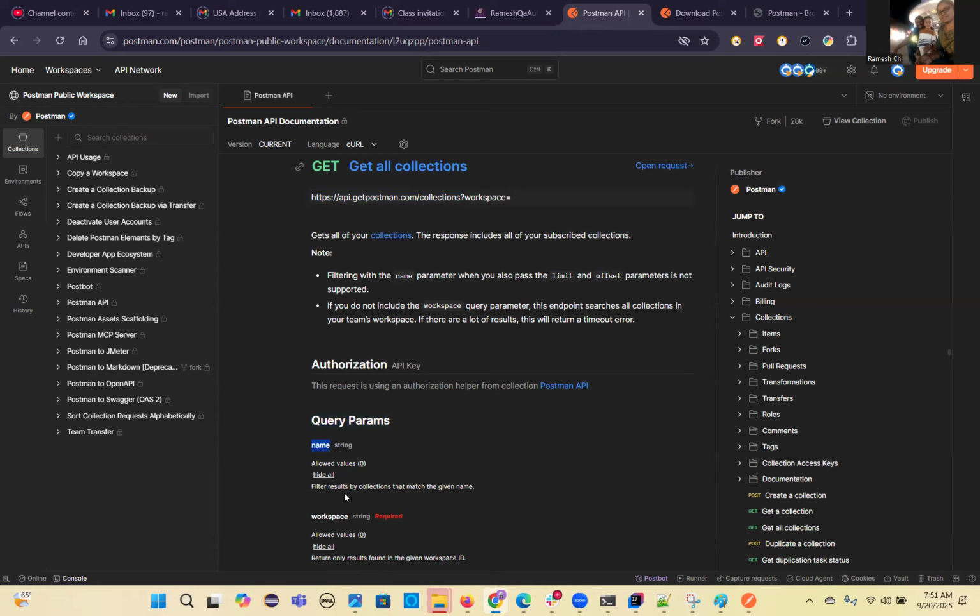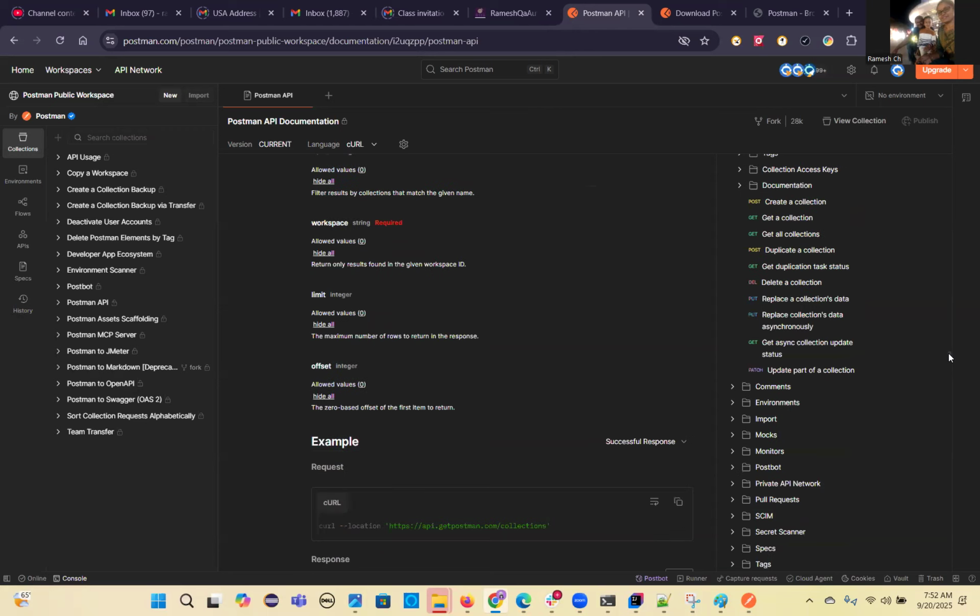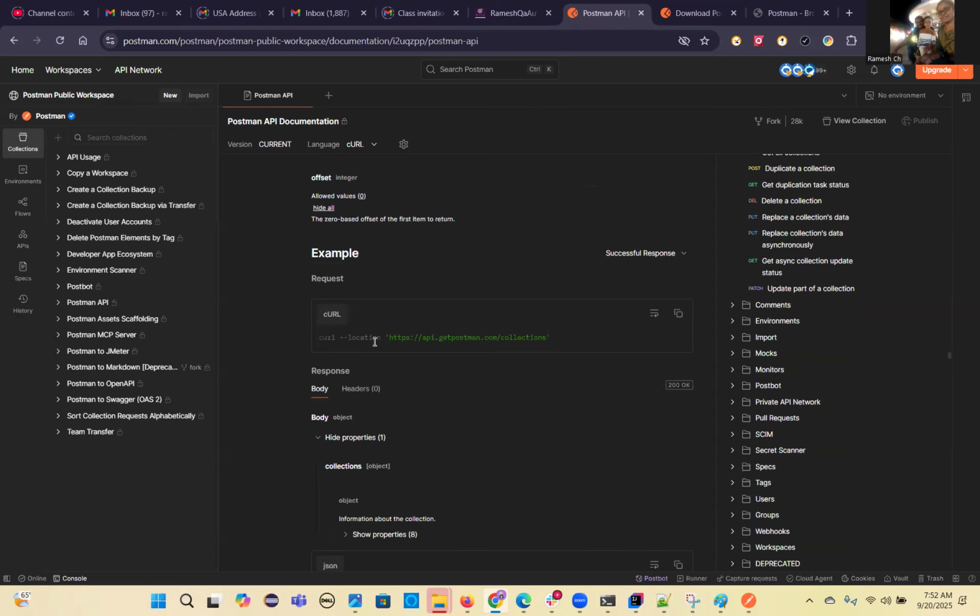Name: returns collections that match the given name. Another query parameter is workspace. So if you want a particular workspace, you can get that also. Keep reading this. All the details are provided here, right? And the response you will get here, the successful response, and 200 you're going to expect.